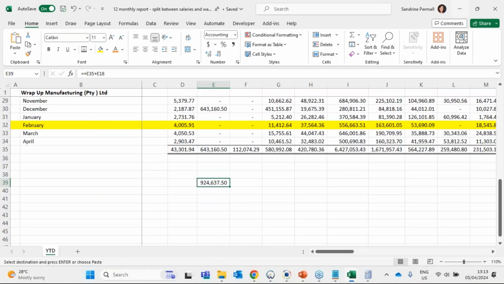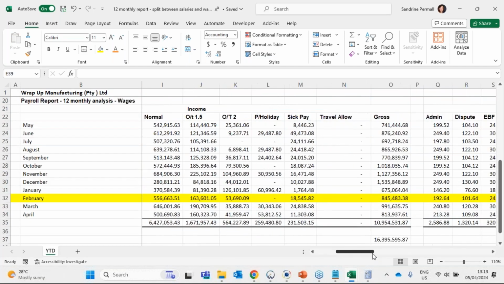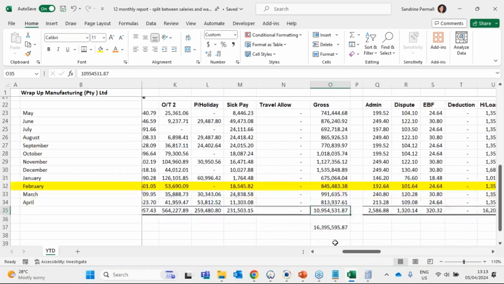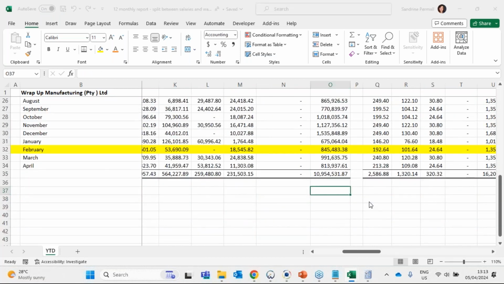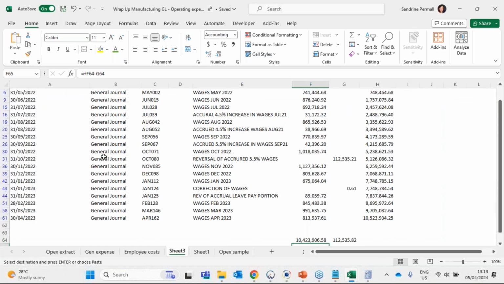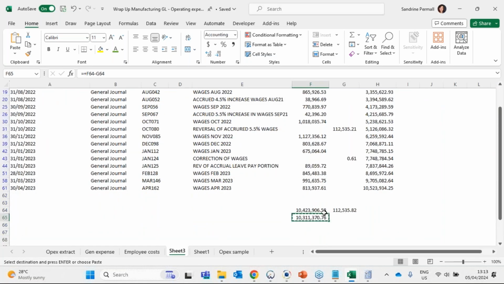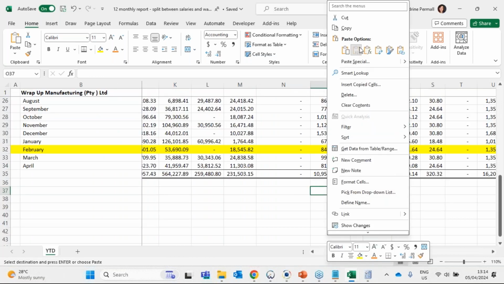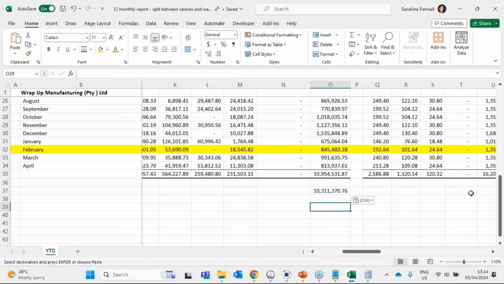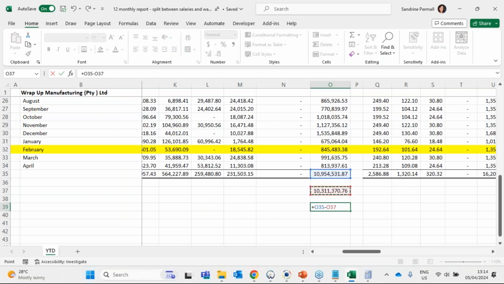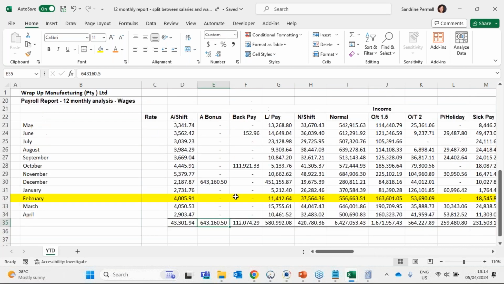So if we go back to the payroll, let's look at the wages section. What do we have? We don't have 10.3 million. Let me go back here. Based on wages gross on the GL, I'm comparing it. We only have 10,330,000. Let's take the difference between the two. It's giving us 643,000, which, you would recall, is our bonus.